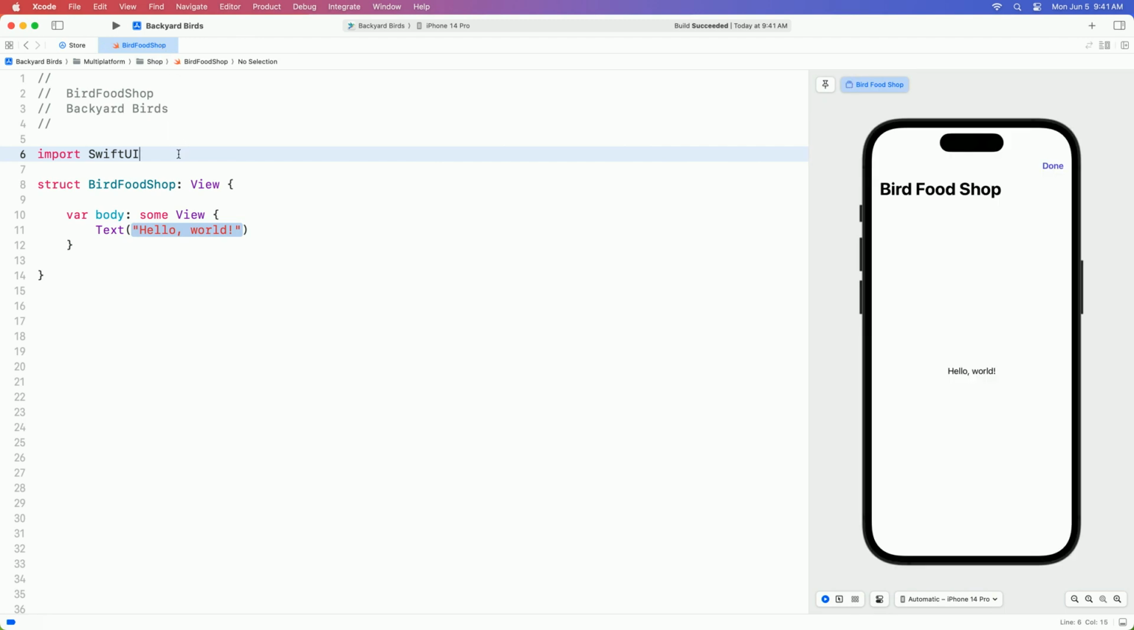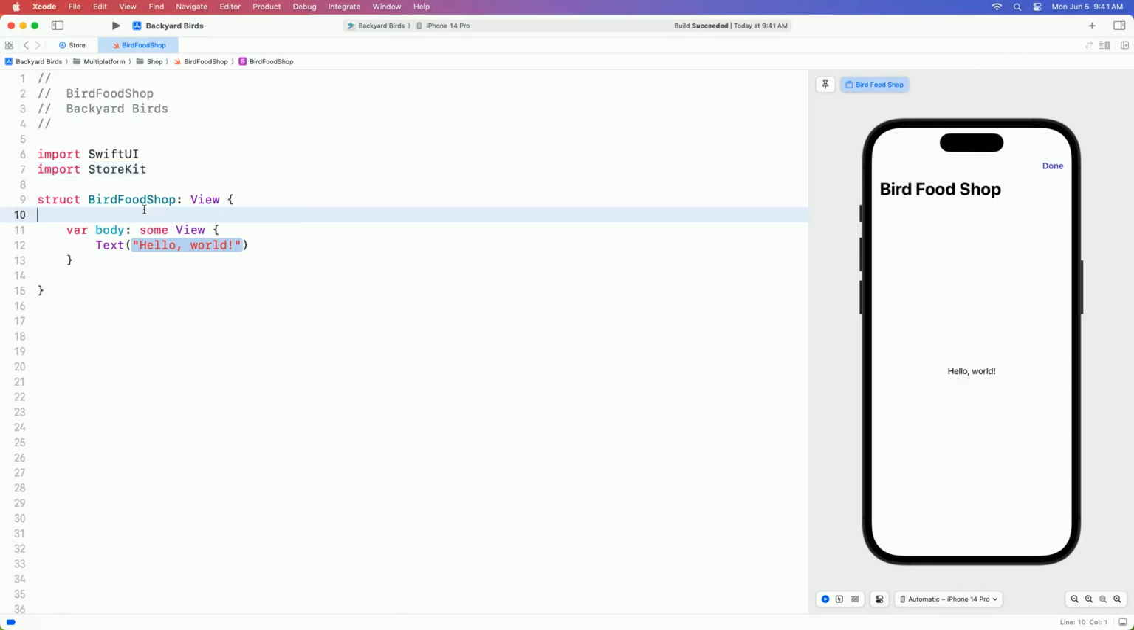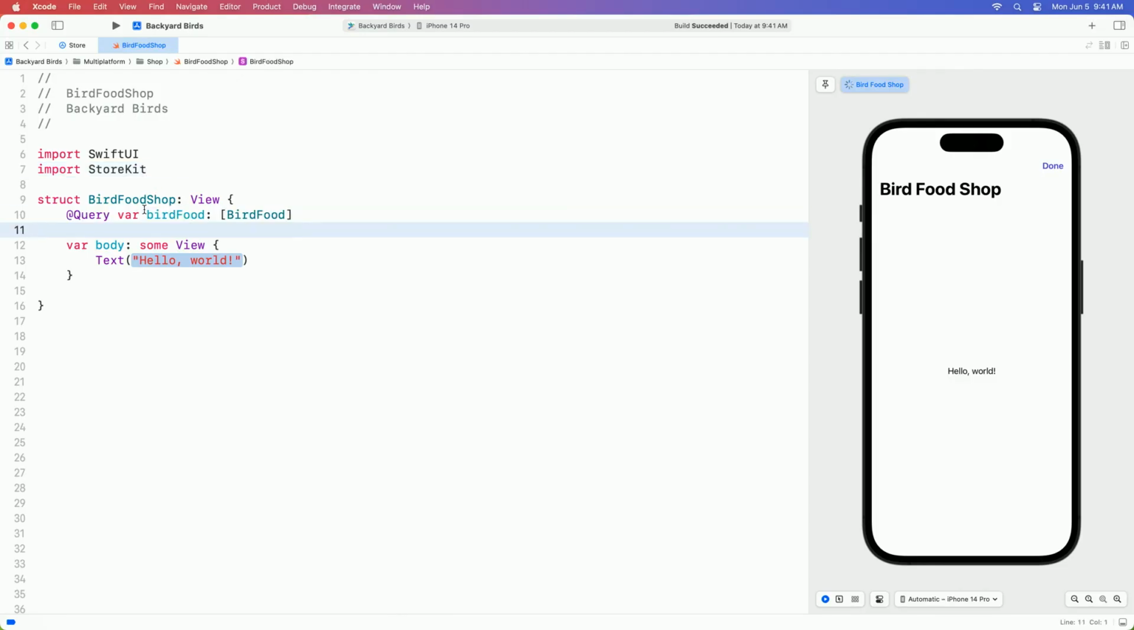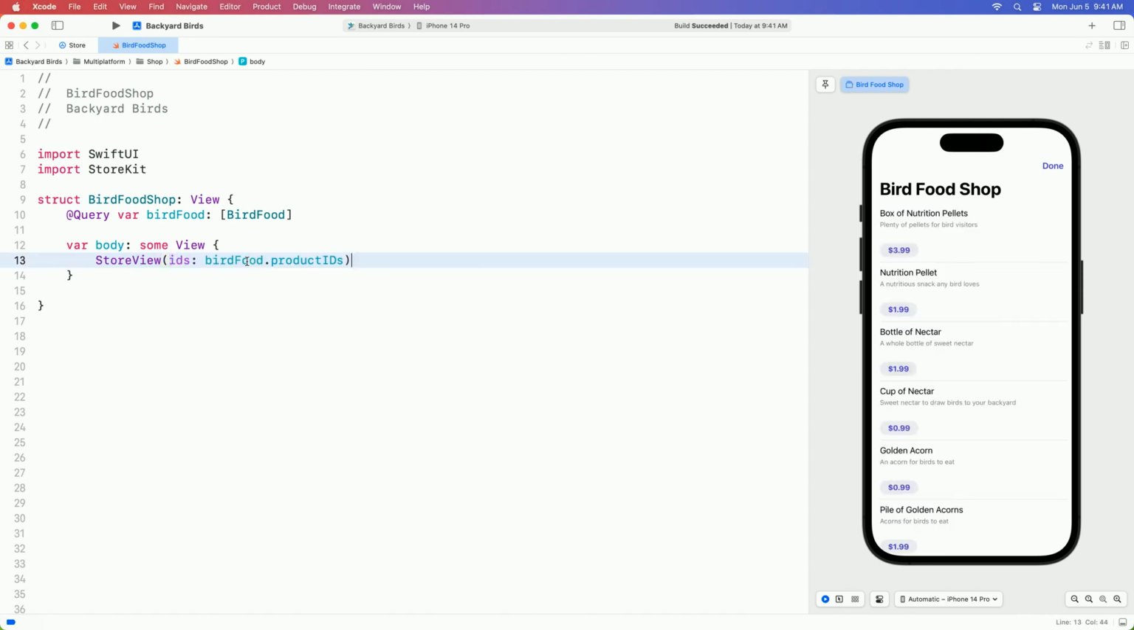To use StoreKit to build our view, we need to import both StoreKit and SwiftUI at the top of the file. Next, I'll declare a query here to get our bird food data model, which will help us build out our store. I'm adding a store view to the app because it's the quickest way to get the merchandising view up and running. We need to provide it a collection of product identifiers from our StoreKit configuration file, which we can get from the bird food model. After this declaration, now we have a functioning merchandising view.